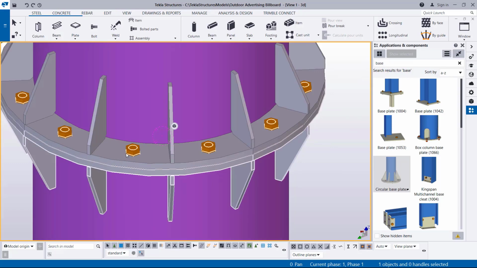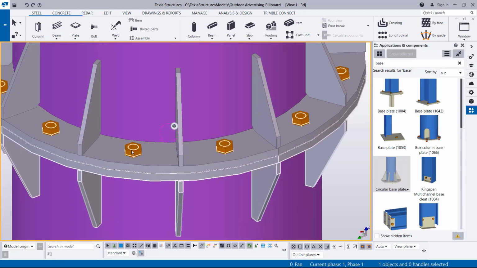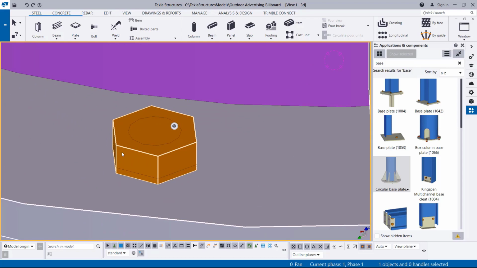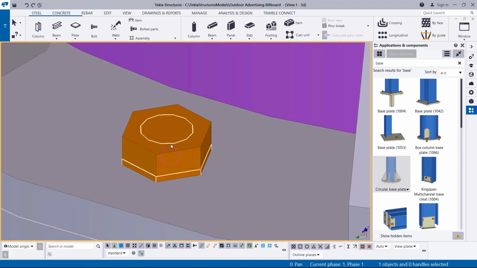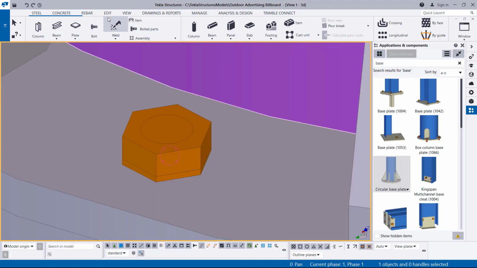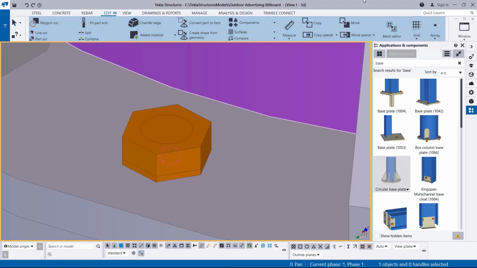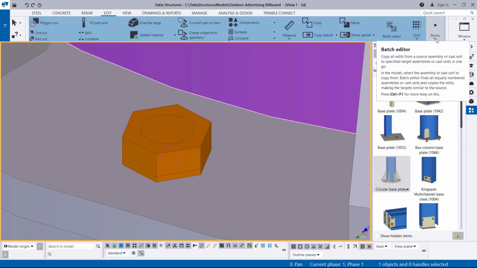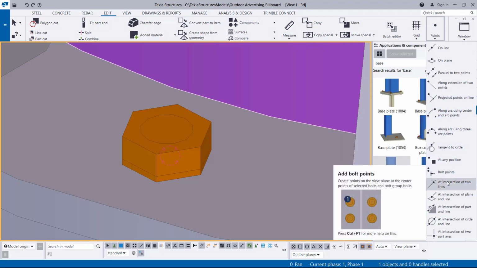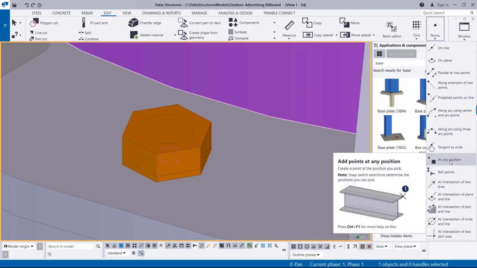So what we're going to do is use the positions of these bolts to mark the locations of our own bolts. Then we get rid of these after creating that. And to mark the positions, we will use the points tool, and I'll come to edit, then come to points and click on the drop down arrow there and pick at any position. This is the best for particular marking on this particular member.